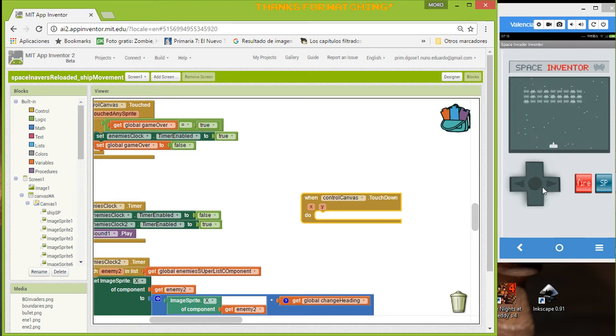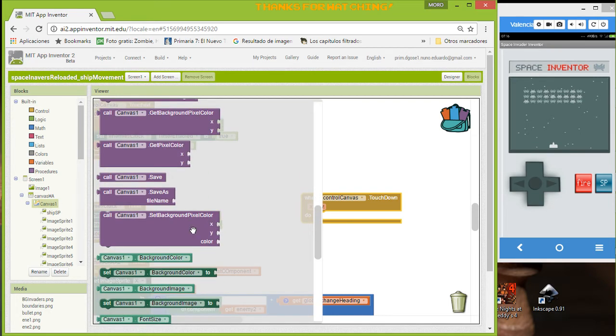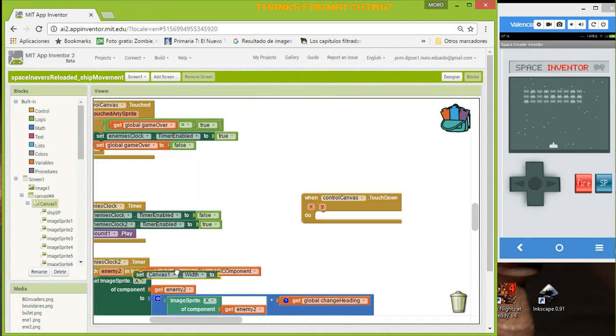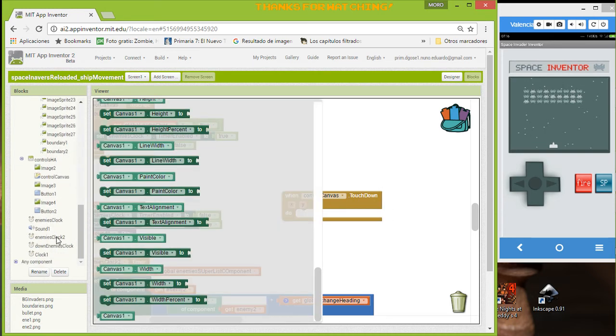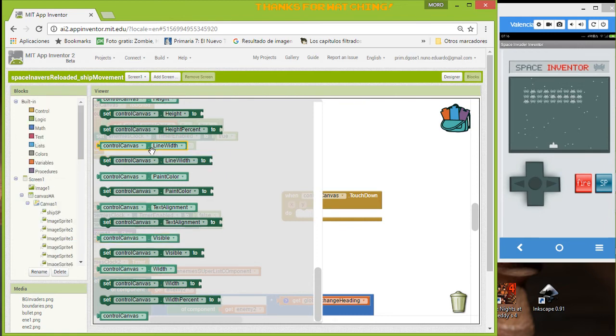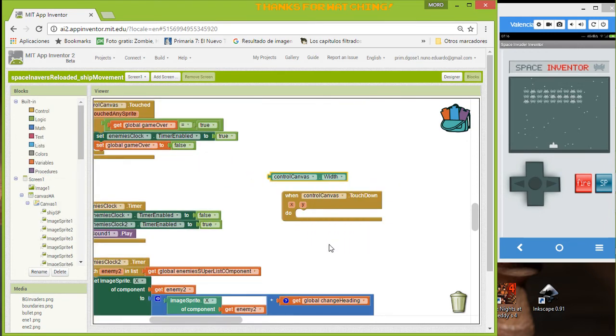The touch down will help us to move this thing, and it will also provide coordinates, because we have to divide the canvas in 2. From this part to this side, moving to the left. From this part to this side, move to the right. Okay, so how to do that? Well, basically, we're going to use the width of the canvas. Set canvas width to the control canvas, and we're going to check the width of the canvas right now. We're going to divide it by 2.